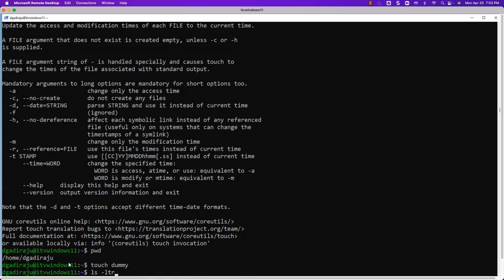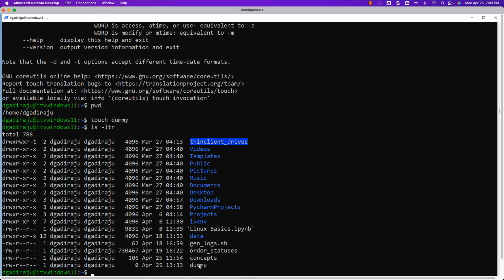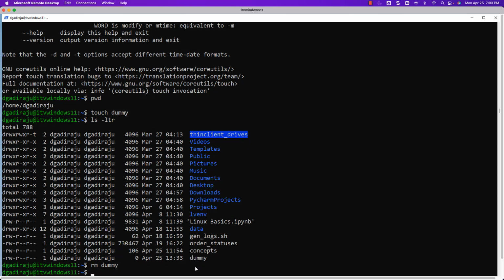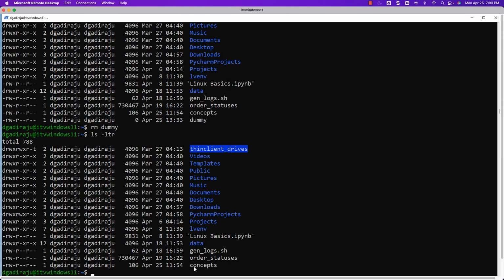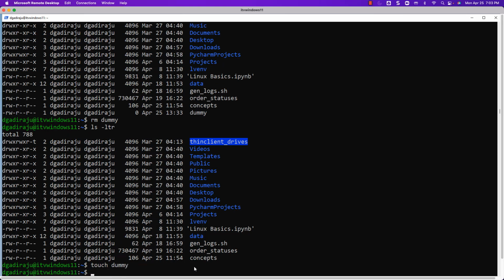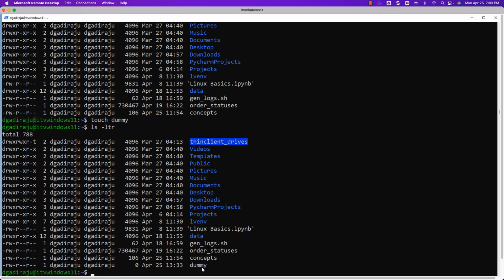Let me run ls -ltr. You can see the dummy file here. Let me run the rm command. Let me delete it. Now the file is deleted. You can see that there is no dummy file here. Now let me run touch again. If the file doesn't exist, it will just create that file. You can validate by running the ls -ltr command. Even though it's an empty file, there are permissions associated with that file, and also there is the owner as well as group associated with that file.